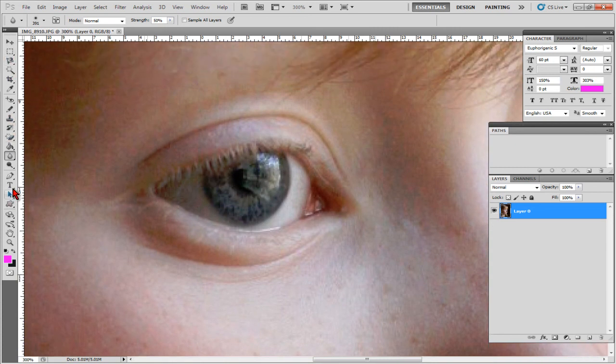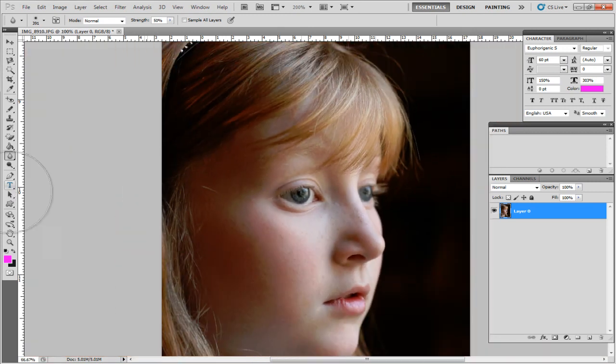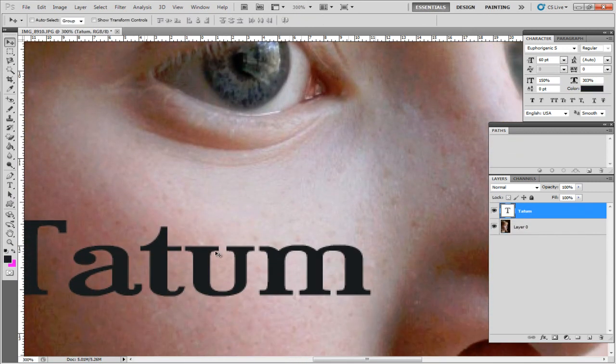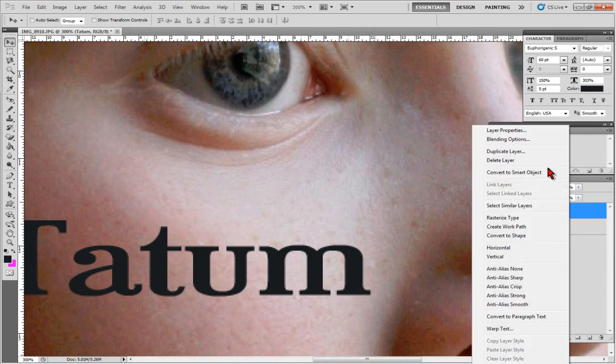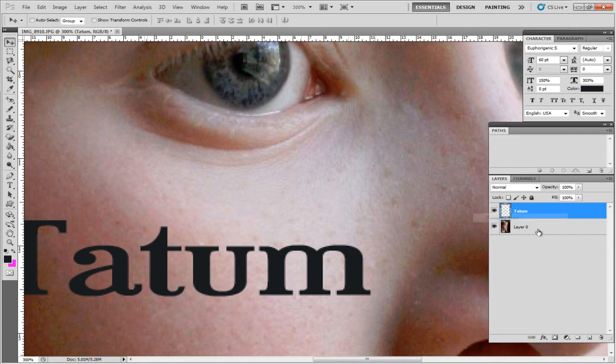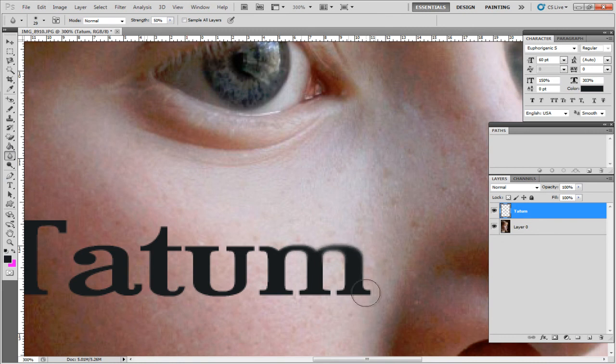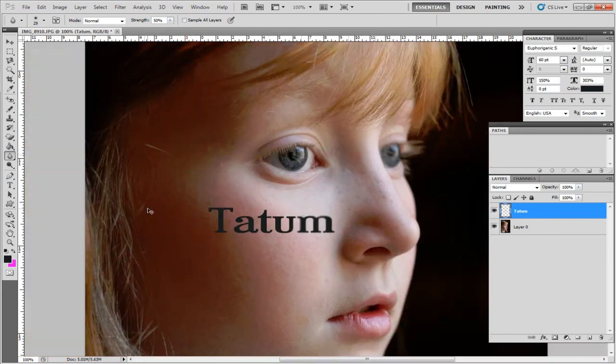For example, I'll insert some text. And if we zoom in, we see that it has a little bit hard edges around the sides of it. I'm going to rasterize that layer so I can work with it. Then I'll use the blur tool and make my tool a little smaller. And as you can see, when I go around the edges, it tends to blur them and blend them a little bit. And so that's an example of how the blur tool works.